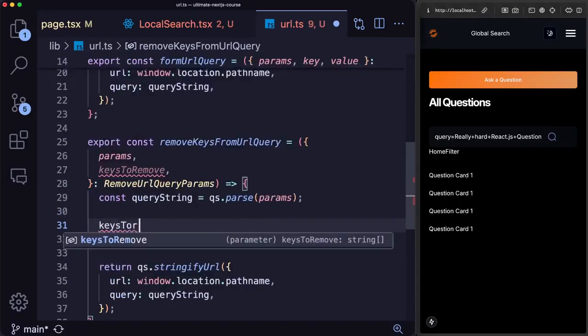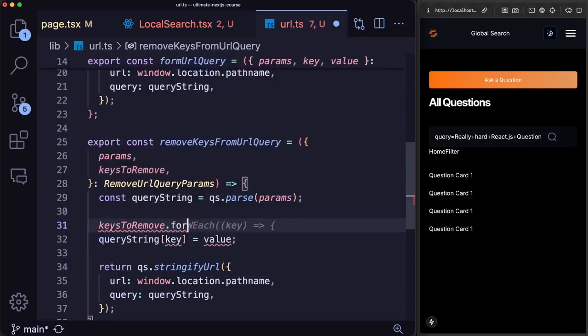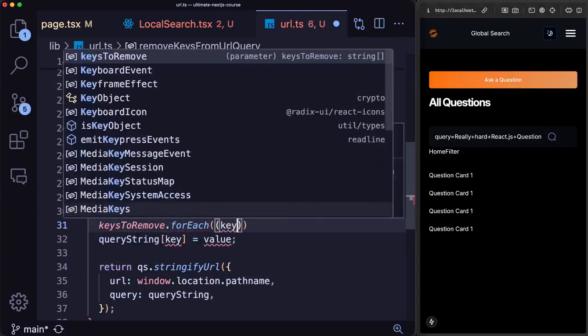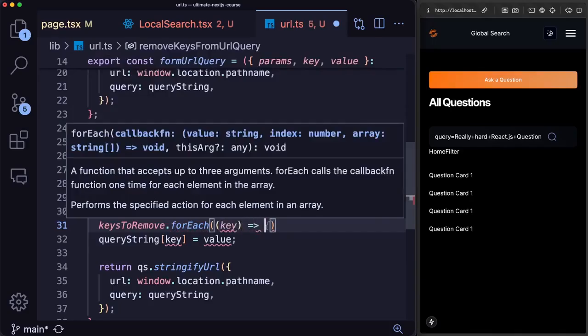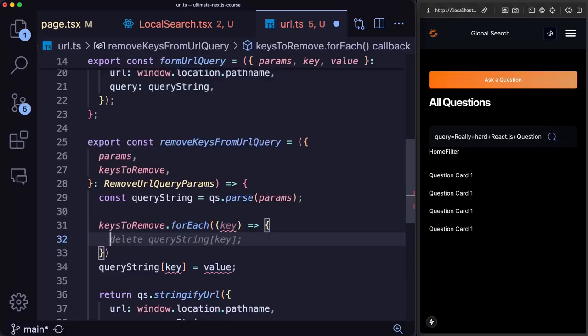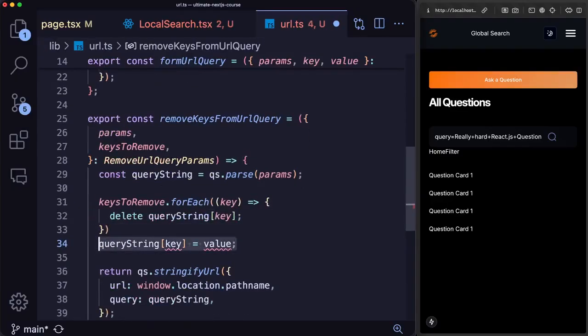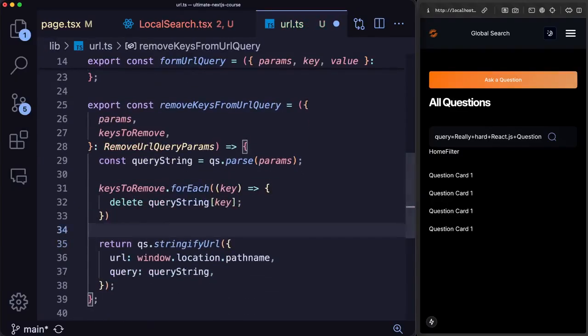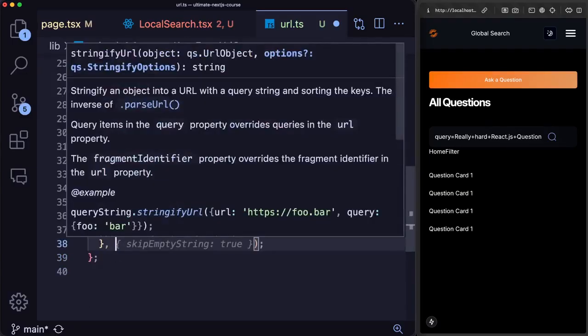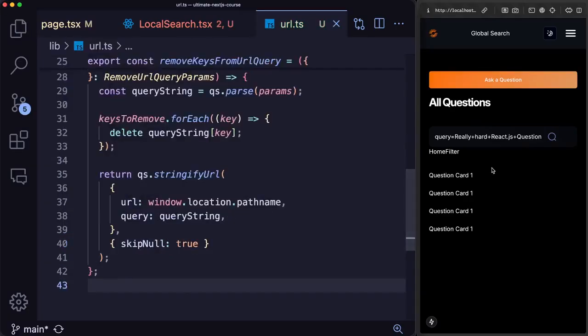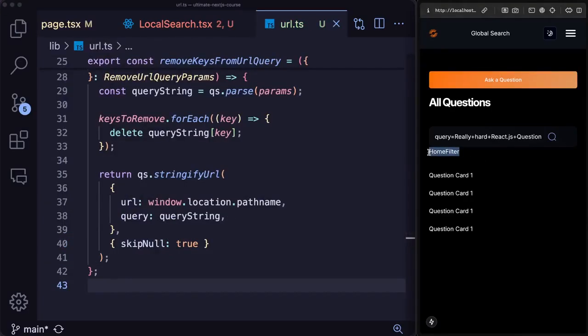Now we can actually map over that array by saying keys to remove dot for each key. We want to perform an action, and that action will simply be delete query string key. Okay, pretty simple. So we're deleting it. After that, we form a new stringified URL to which we pass the URL and the query. We'll need to add an additional options object that's going to be skip null is equal to true.